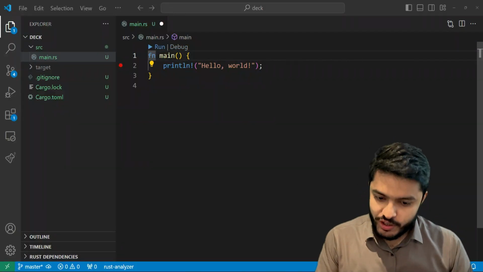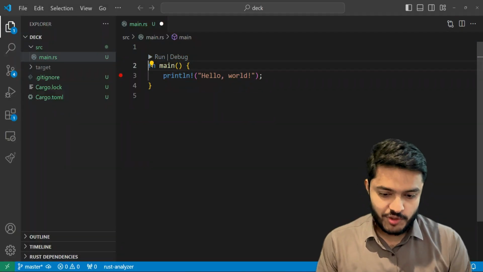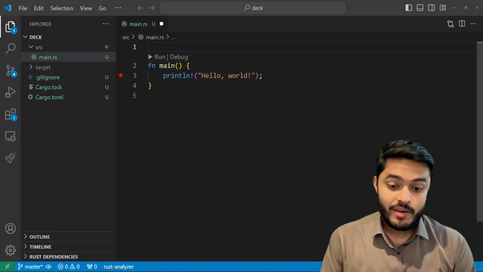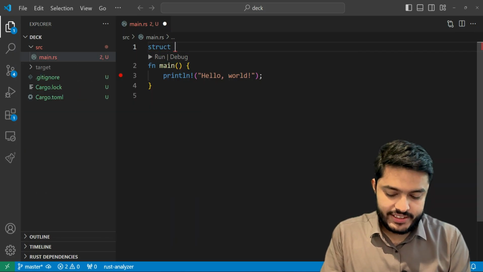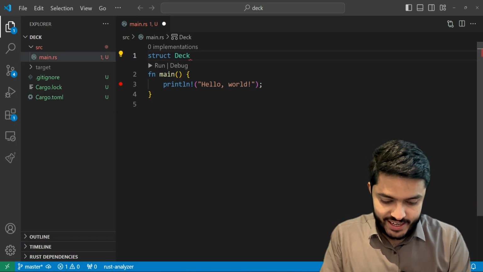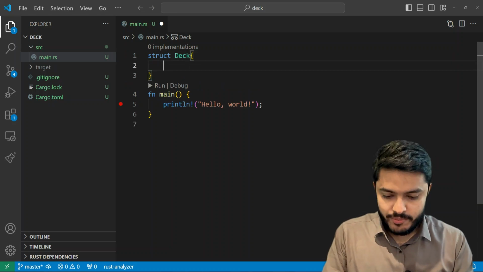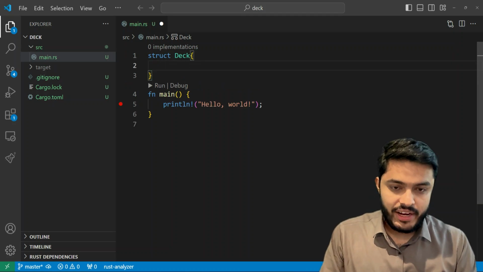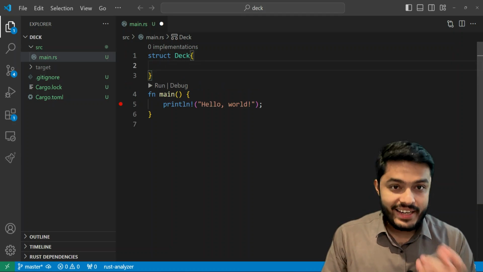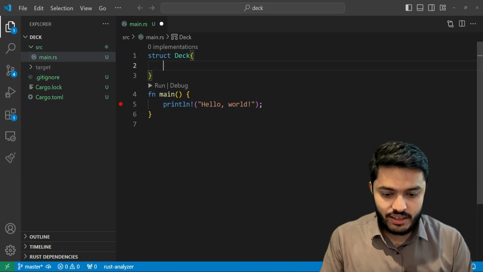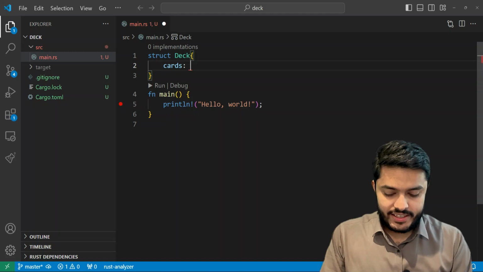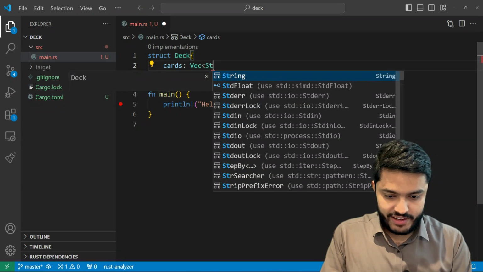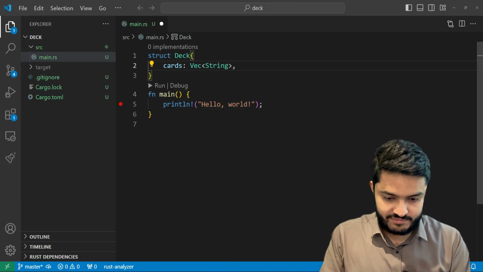So let's define our first struct in our code editor, or we can say in our main.rs file. Here we will be using struct, and then name our struct Deck, and then let's open our curly braces, and then we will be defining a list which will hold our card data. So we will write cards and colon, and let's say Vec, and the Vec contains Strings in it.